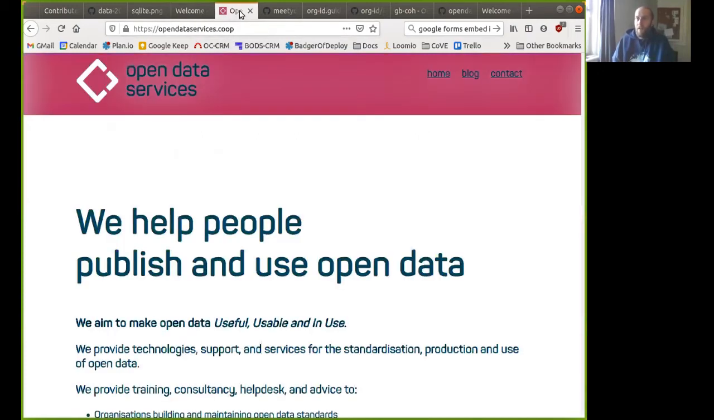I'm part of and work for Open Data Services. We're a worker-owned co-op. There's 18 of us around the UK. So I'll have to have a chat to them and see if I've got the time and so on to actually do this project. But hopefully I'll be able to do it. That'll be very interesting, quite good to do, I think.